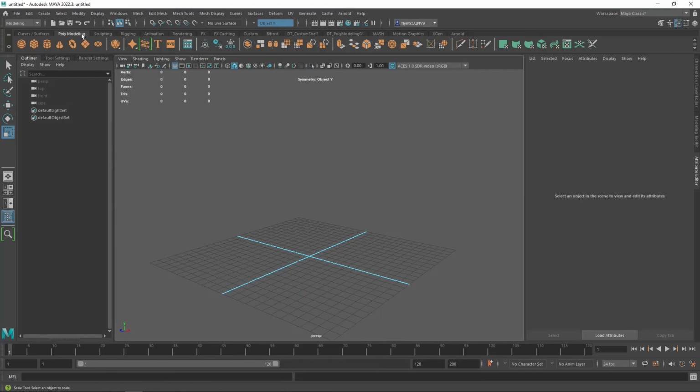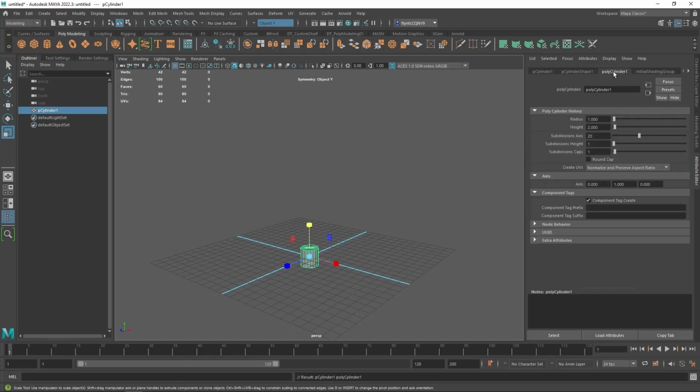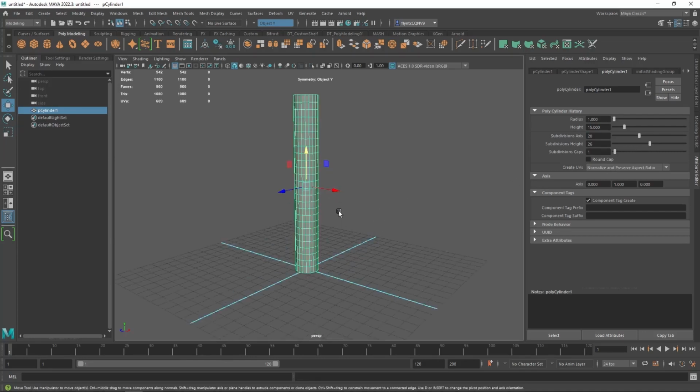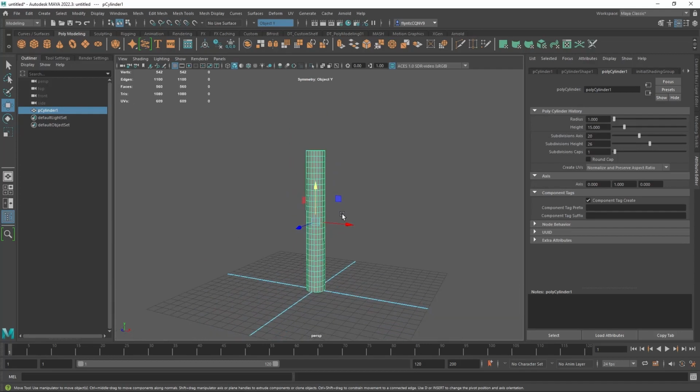So let's go to the poly modeling shelf and create a cylinder, and then let's go to the attributes editor and get the poly cylinder 1 node and increase the cylinder's height to something like, I don't know, 15, and then move it up so that it is on the ground. And then let's give it some height segments. Now this is important because it's going to have segments for the bones to deform. And we can just imagine that this might be the arm or leg or tail of a character.